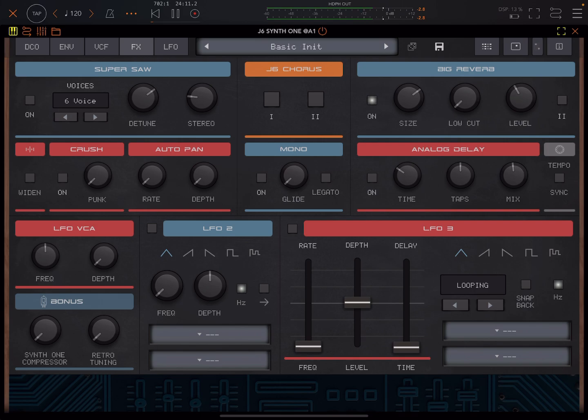Got a reverb here as well. And you can shape the brightness of the sound with this knob. You've got other effects as well, like crush. Let me turn that on. Turn the reverb off. You hear that widening, especially if you're wearing headphones, you'll hear that.